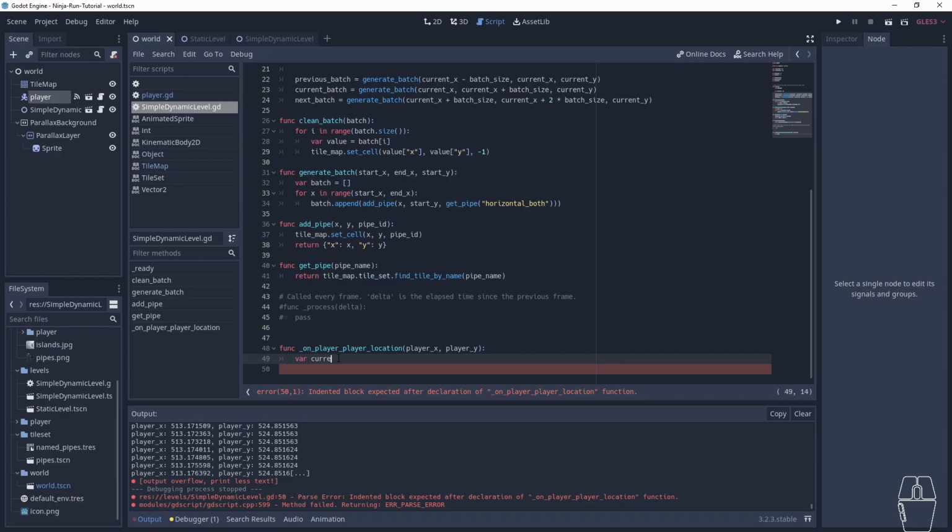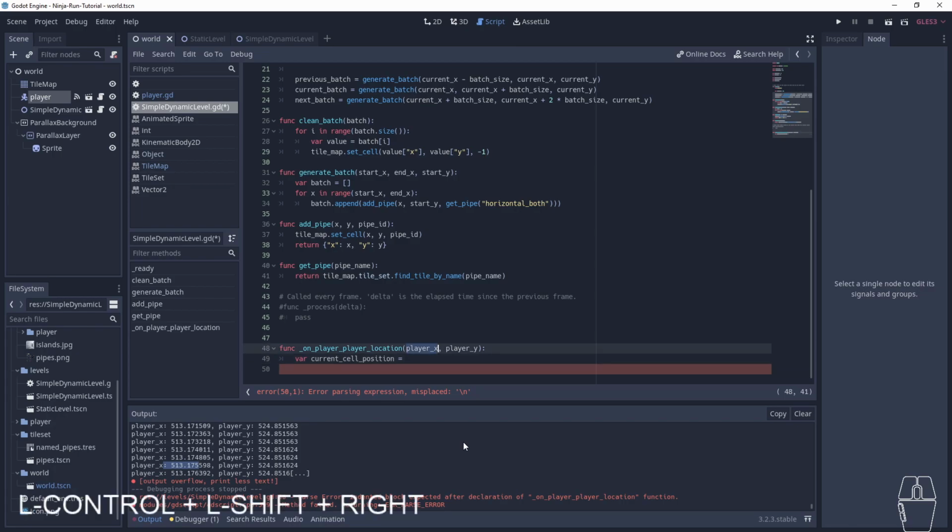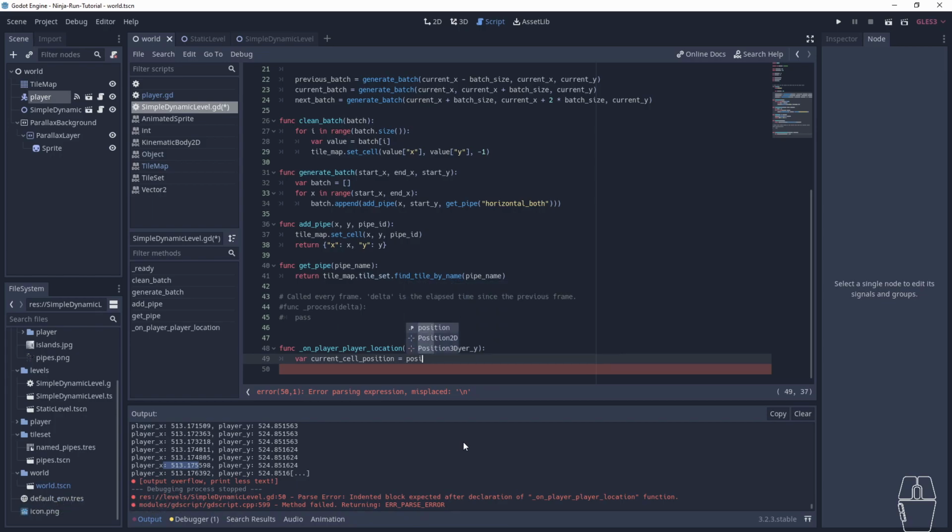Current cell position. Because we don't actually know, this is the X, and the X you see is in pixels, and we need it to be in the cells, right? We need to know which cell exactly the player is right now in. And this we can achieve with just dividing the current X position by the cell width, like position player X divided by cell width.